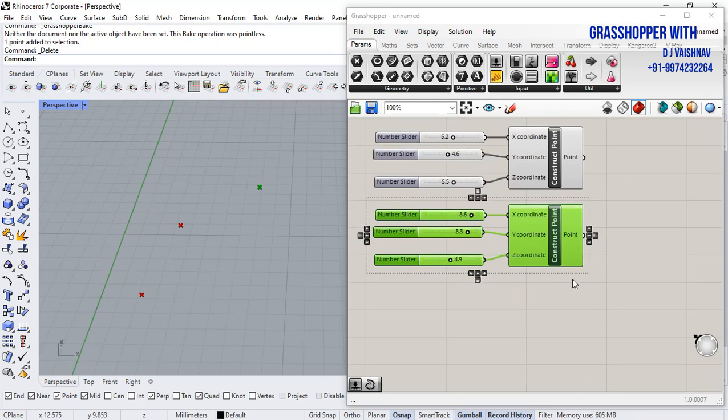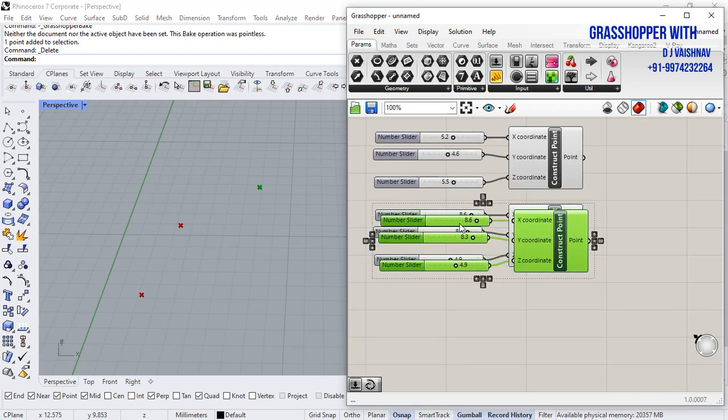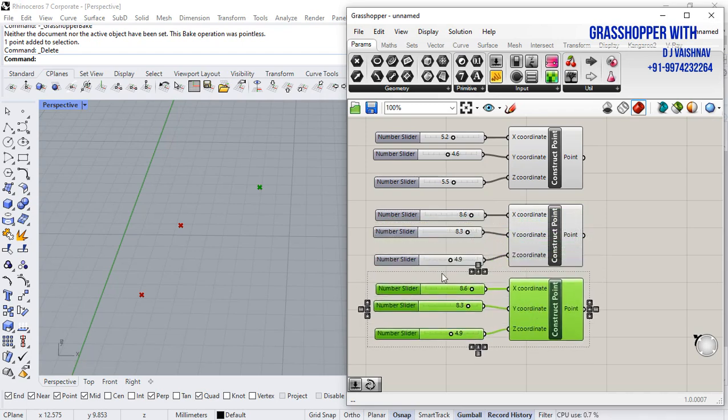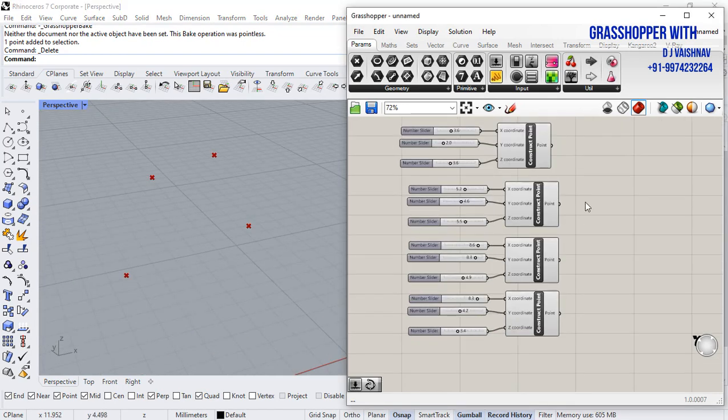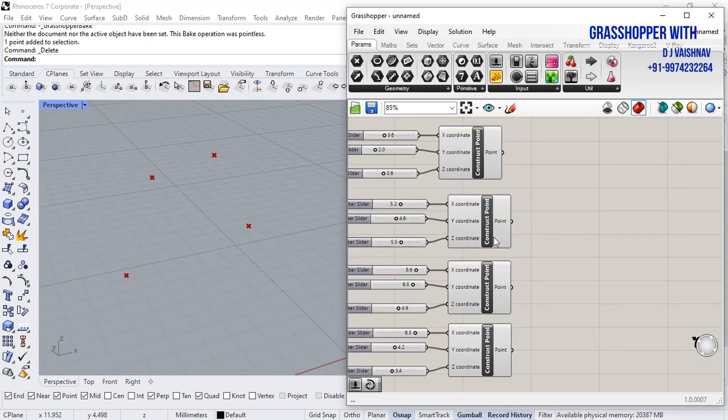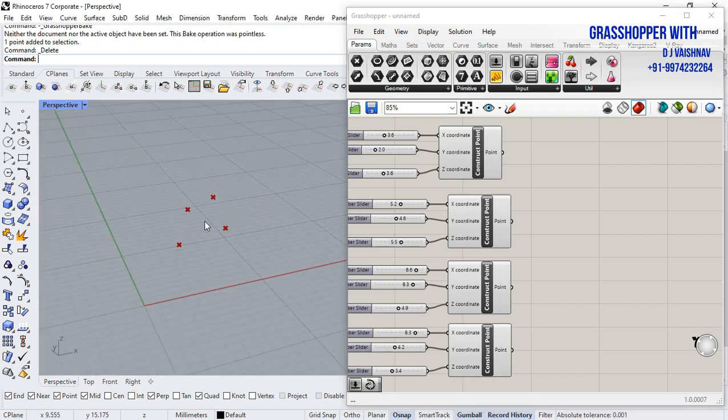Now again we will make a new copy, so Control C and Control V, so we will create a new point and change the values for the point as per your requirement. Okay, now we have 4 points here, so this is fine. You can make as many new points as you want.